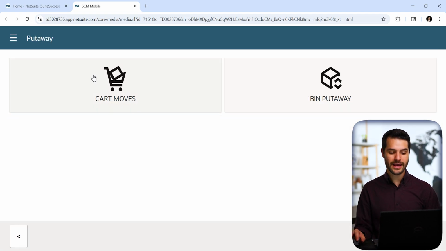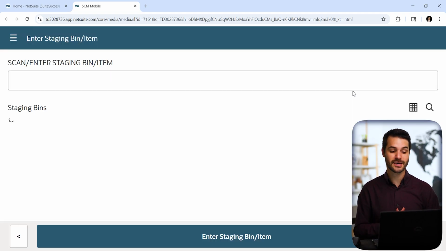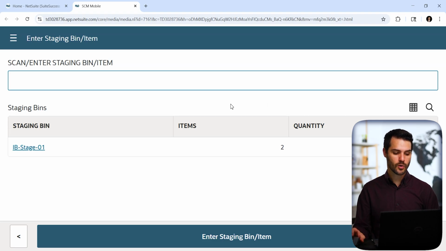Now we can do it through a cart. We can do it through a bin put away, which is more like a stationary bin concept. In this particular case, cart is not set up in this account, although I would say that's more frequently used. So we're just gonna go with bin put away because that's how this particular demo account is configured. So we've got this staging bin, the only one right now that has items ready for put away.